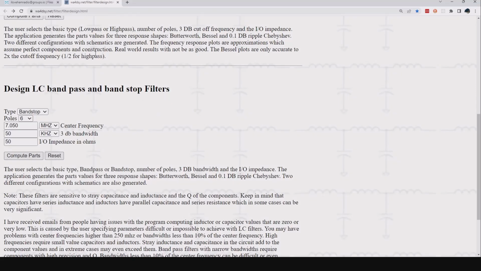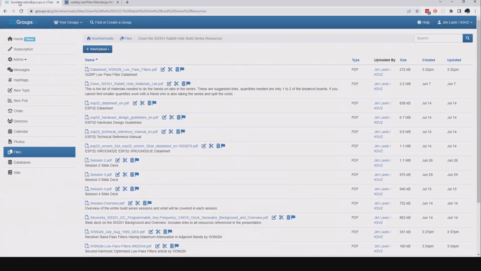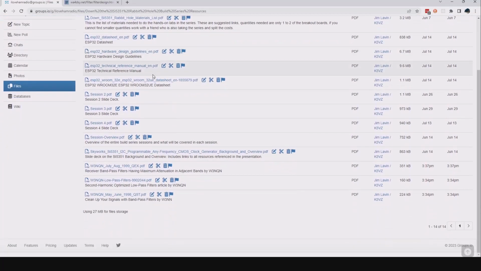Let's see what else. That was pretty much it. But if you go out here to the group, you'll find the data sheet here. There are also 3 really good articles by W3NQN that were in QST and QEX, and that are really good if you want to learn a little bit more. He doesn't go really deep into theory, but he does talk about why he selected values, why he picked this particular type that he was doing.